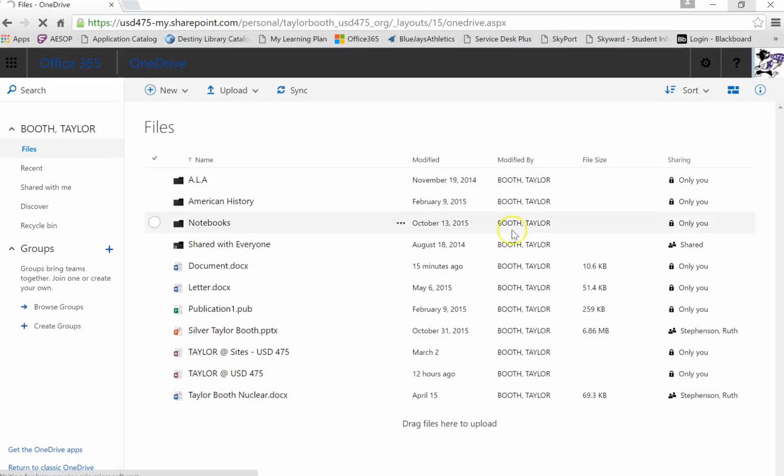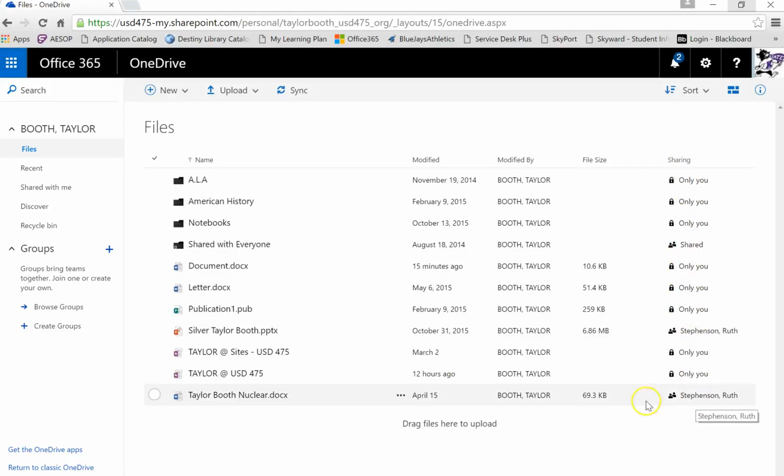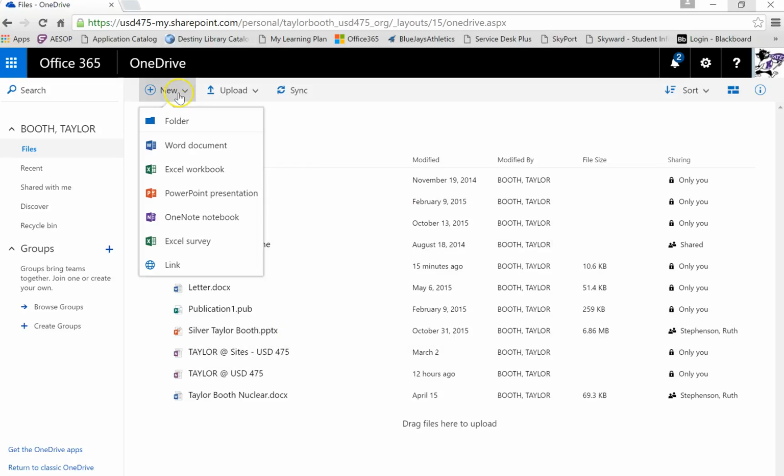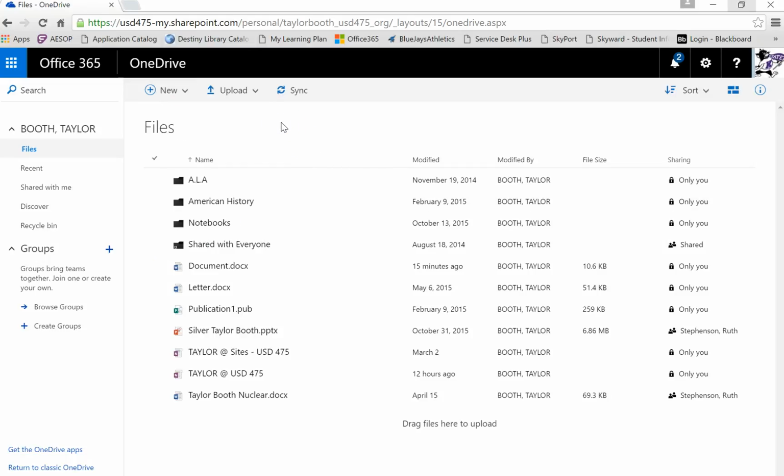Now these are all hers, and you can see to the side that she also has some that she's sharing with other people. So one of the things that you can do is you can always add a new folder and name it, or you can add a new Word document, Excel workbook, PowerPoint, and so on. If you have something that you've already created and you want to upload here, you can always click the upload button as well.